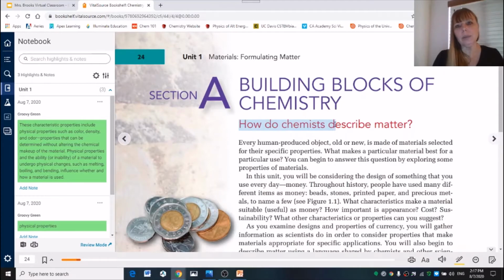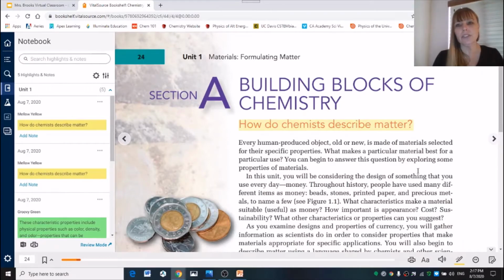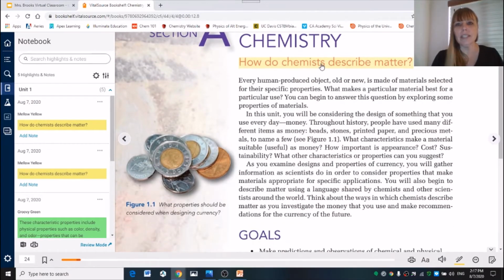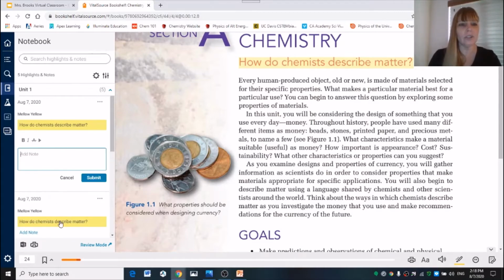So one thing I would probably like to highlight is this right here. How do chemists describe matter? All right, so being able to answer that is an important thing. And we actually did a little bit of this in the flashcards. So if you don't remember, maybe go back to the flashcards to look at that answer. You don't have to, but if you know the answer, you can just go over here in the notebook section, add the note, and put your answer, just type your answer right here, and then it will save it for you, okay?